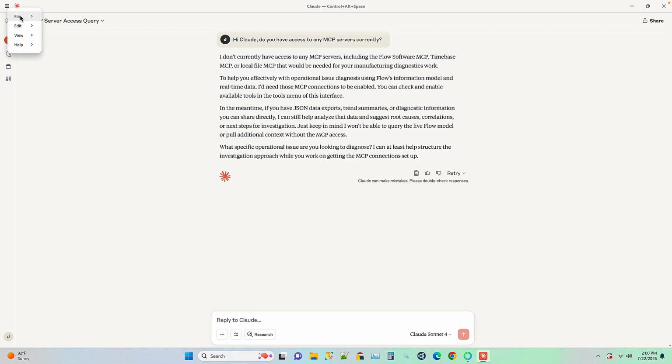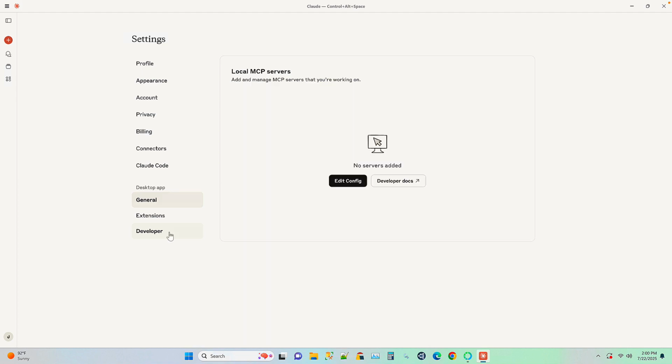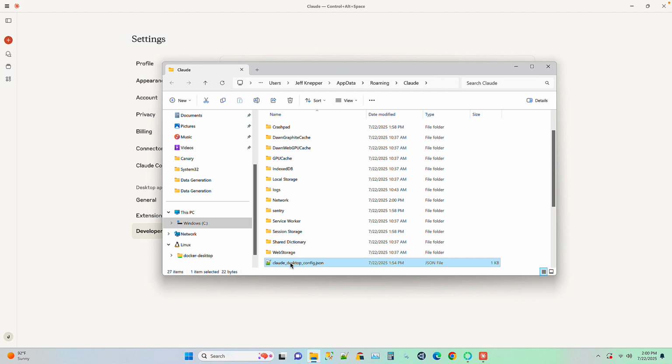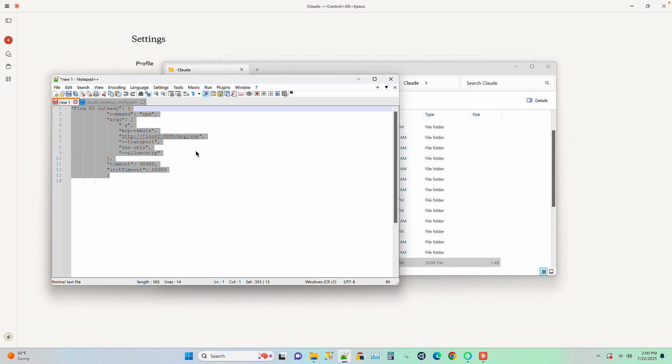You'll come up to the triple hamburger, we'll go to File, Settings, and we'll find the Developer section. Let's edit that configuration, and it's going to show us what file needs to be opened inside of our installation directory. So it's just a little bit of JSON. It's ready for me to put in the configuration for my MCP server. The only thing that's unique to Flow in this configuration is the name and then the path. So I'm going to copy this, and you'll find this same thing in our documentation.